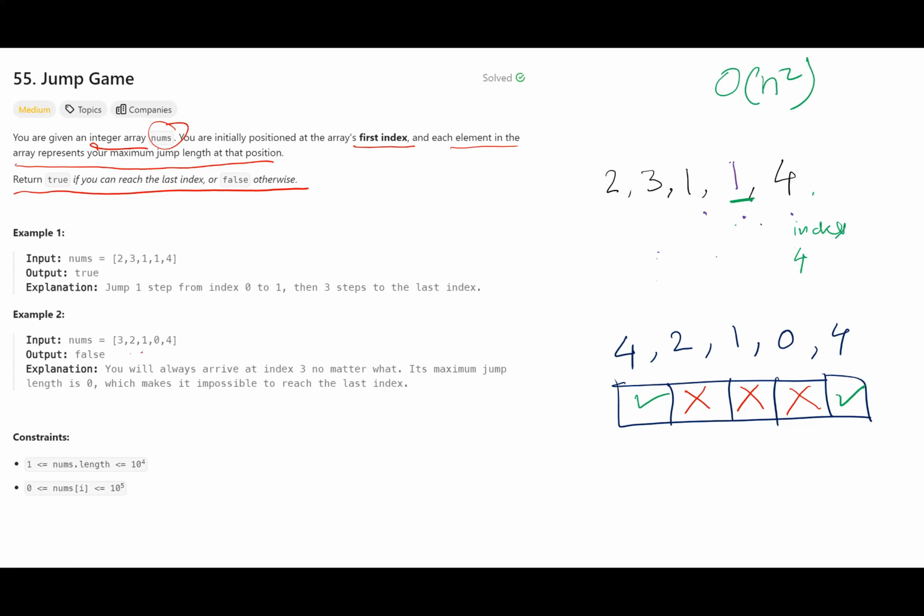It says my index is 3 and I have a jumping capability of 1, which equals 4. That means I can go to the nearest good spot. So I'm also a good spot. I can say my nearest good spot is now index 3.